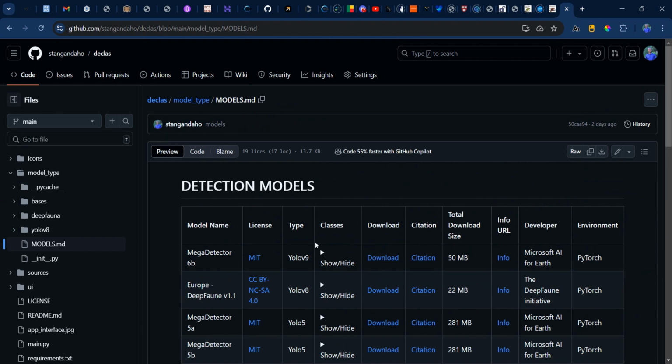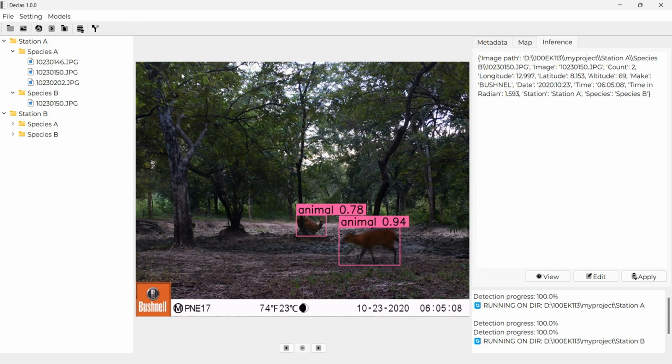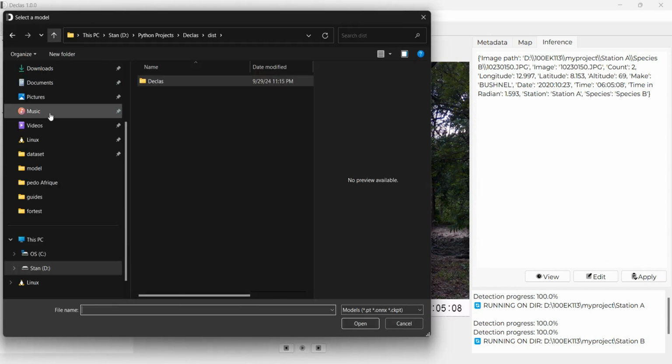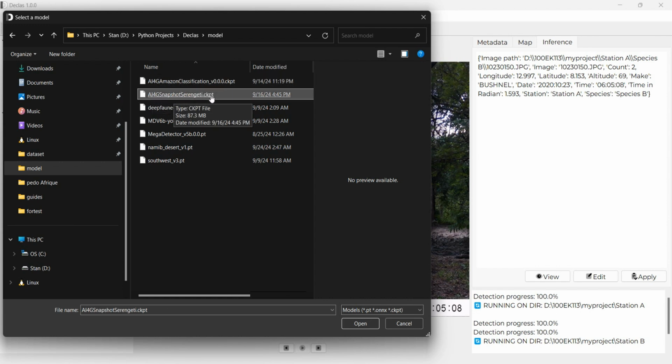Now what we can do is download some models for classification. Let me add this model to the class. I can cancel this, because I don't need that. I can add another model for classification. I already have this model, for example, AI for Amazon classification, snapshot Serengeti for classification. All these are usable for classification, and all these models are developed on the YOLO V5 architecture.